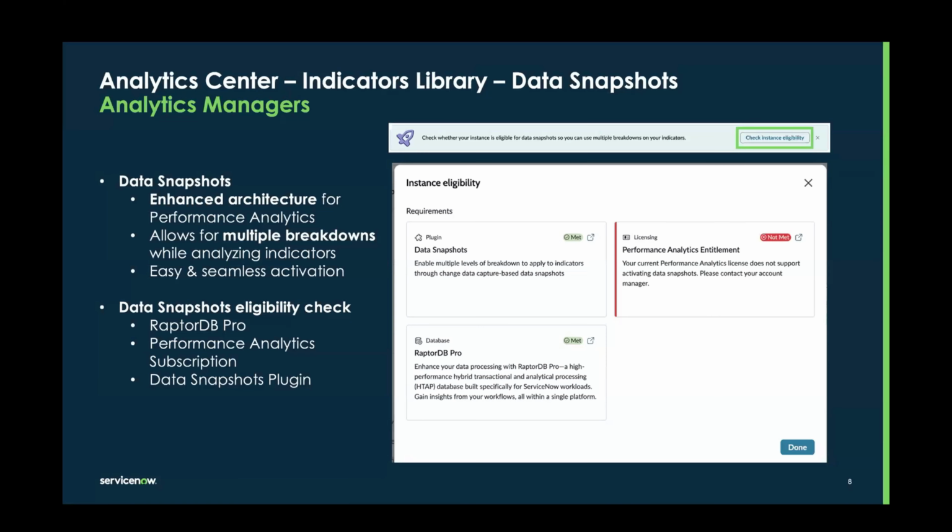Data snapshots have been in general availability since the Yokohama release. And in the Zurich release, we have introduced related features into the indicators library, which we'll now review. To check whether the instance is eligible for data snapshots, admins can click on this check instance eligibility option in the data snapshots banner. A pop-up will show for each requirement whether the requirement is met or not met.